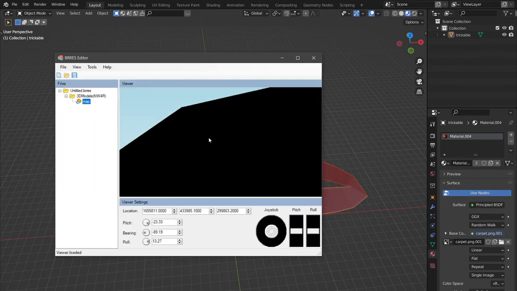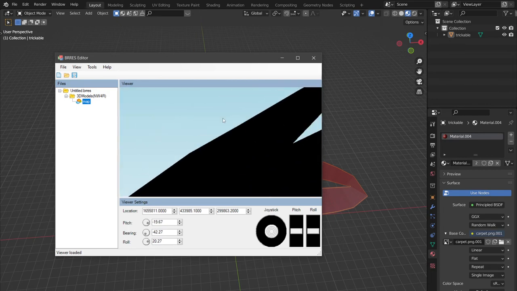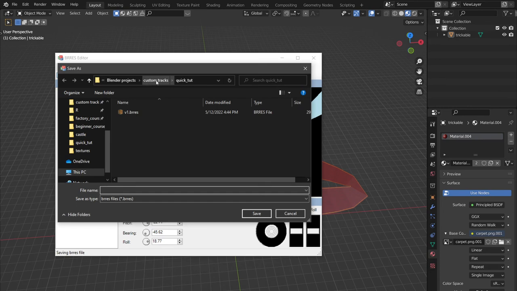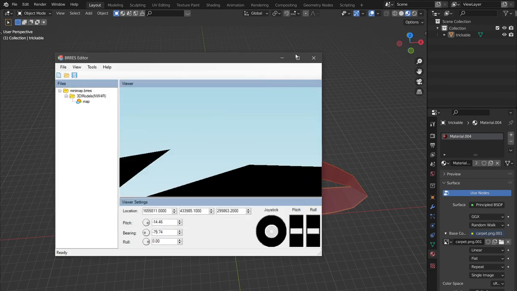And this looks, who knows, because the viewer is horrible. So now we can File, Save As, and we can call this our minimap. Cool. And that's the minimap done.